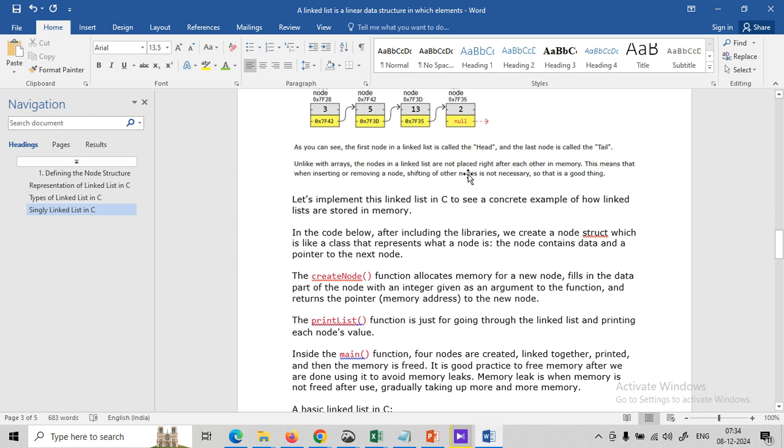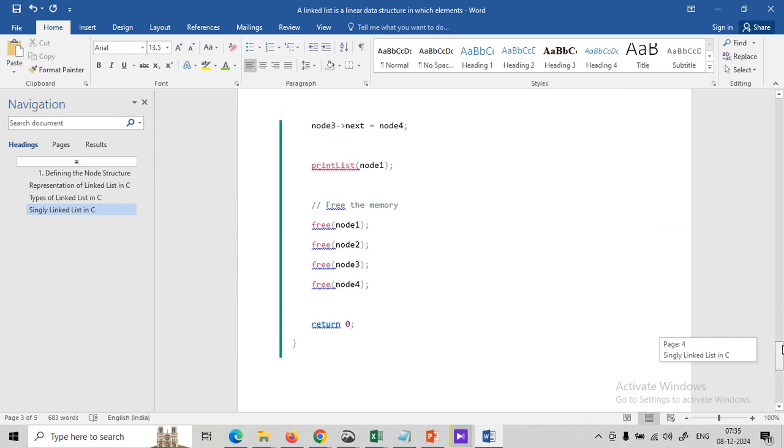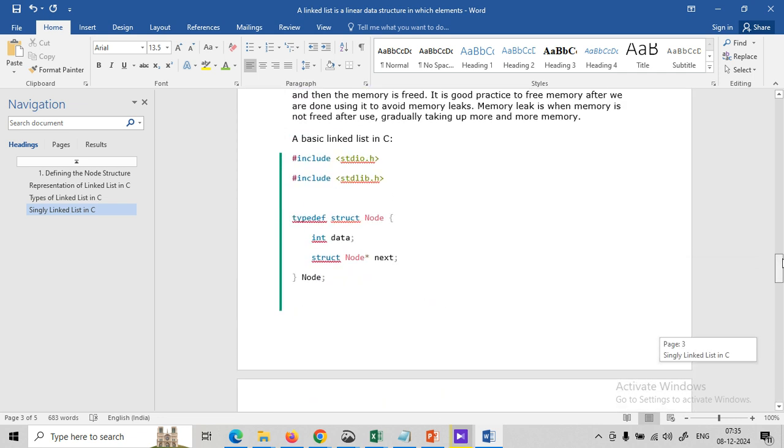Let us implement this linked list in C to see a concrete example of how a linked list is stored. Next we are moving to one example. I will show how to create a linked list, how to add elements into it, how to traverse through it, and how to print it. This is the program. We will try this program in an online compiler, and I will show the output.